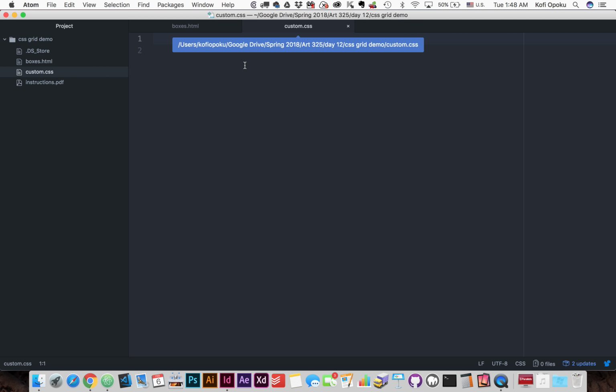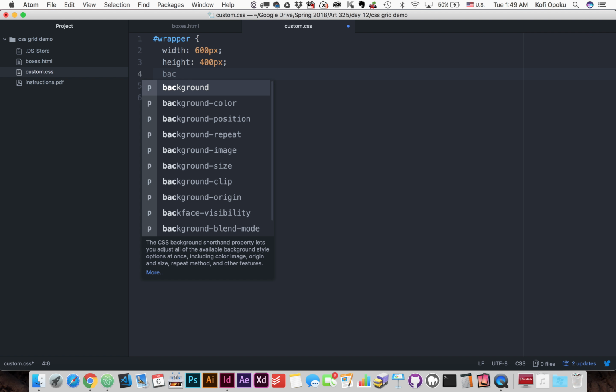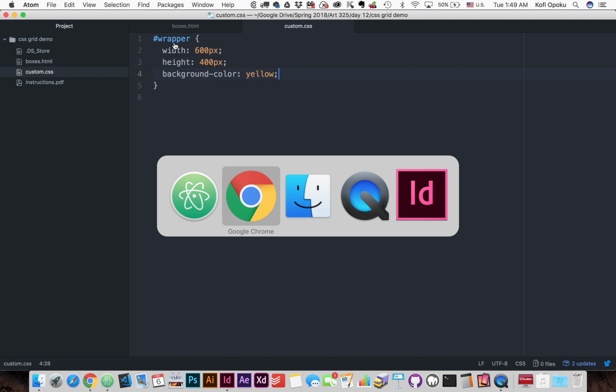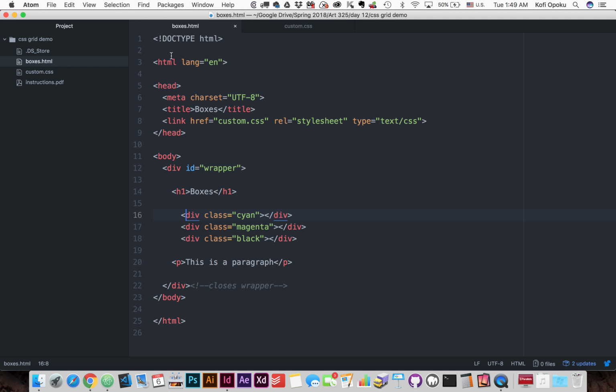So let's start styling. To begin with, I'm going to call my wrapper div, which is the parent. I'll give it a width of 600 pixels, a height of 400 pixels, and a background color of yellow. Refresh my design, and here's what I have. Next, I'm going to try and call out the three boxes.